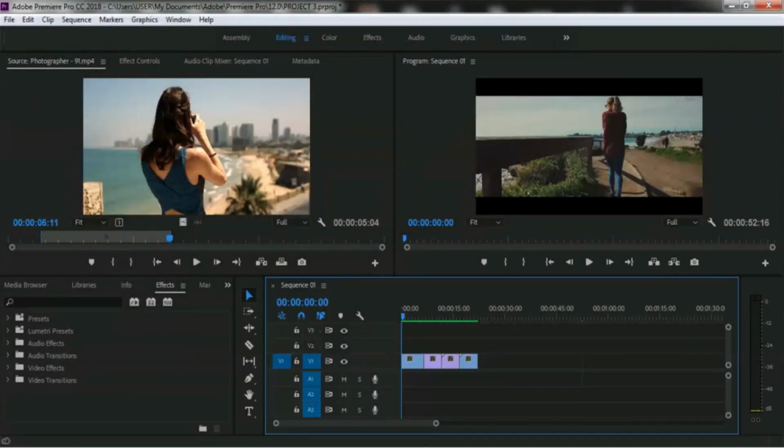Hello everyone. In this project we will learn how to add video transition to video footage in Adobe Premiere Pro Creative Cloud. So let's take a look how to add video transition to video footage in Adobe Premiere Pro Creative Cloud. Here is some video clips in our project timeline, and let me play these video clips.